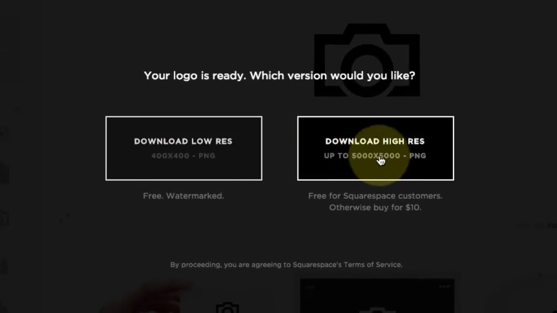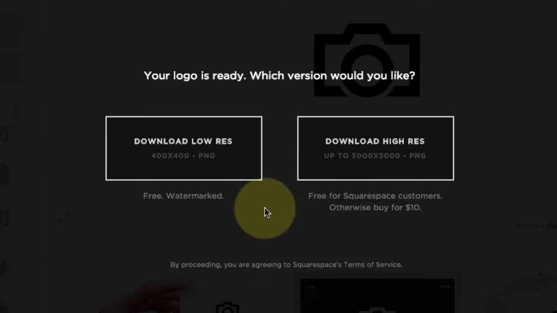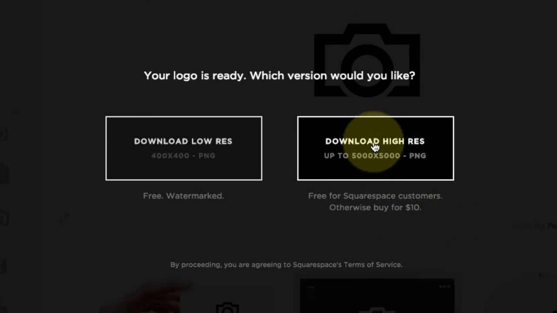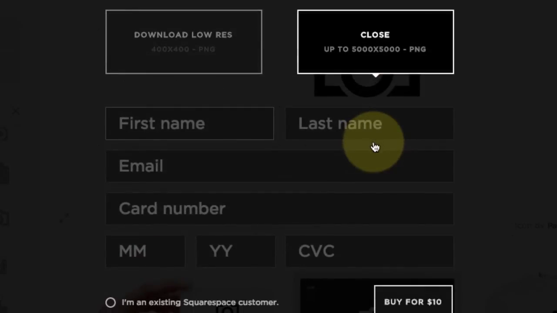And what you want to do is save it as this download the high resolution one, because the other one will be watermarked. But if you're a customer, you get to do this for free. If you're not a customer, you have to pay 10 bucks for it. So hopefully you've used my coupon code by now and signed up for your Squarespace site, and so you're able to download this for free.